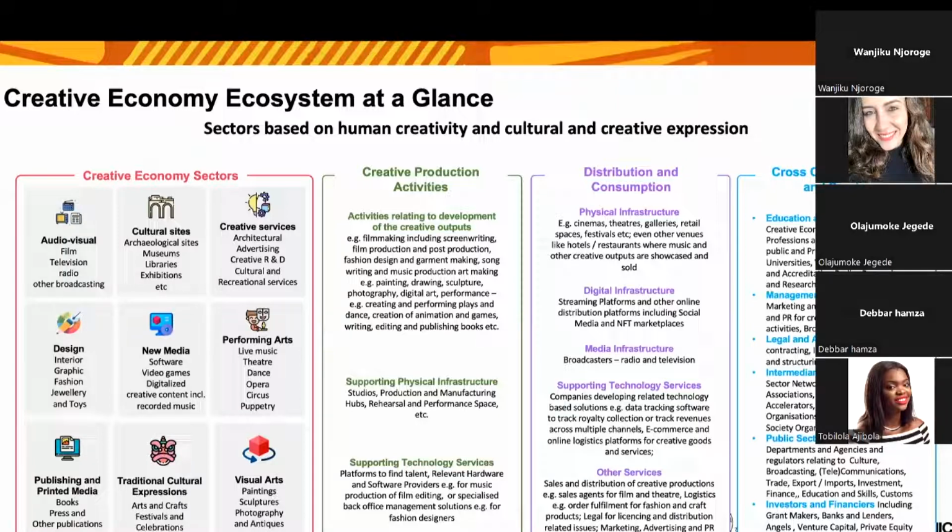We also have traditional cultural expressions, arts and craft, for example. So if you're doing accessories based on a local craft practice, for example, then you would be in this sector. There's also festivals, like traditional festivals and celebrations. And then we have visual arts, like photography and sculpture. So all of these are creative economy sectors. Many of them are interrelated, and there are lots of interdependencies between them. And these interdependencies come about by the range of activities that happen.